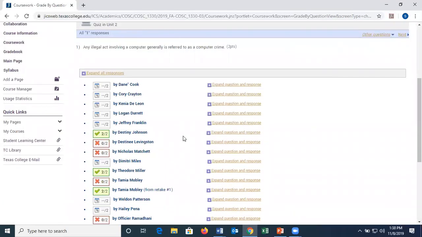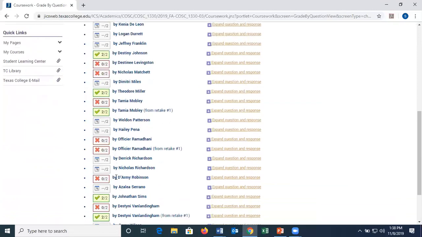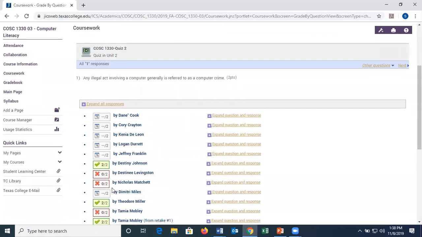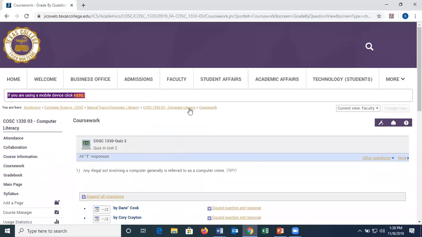And then if you want to see how each student did for a specific question, right here, this is question 1, and this is the performance for all of the students for question 1.